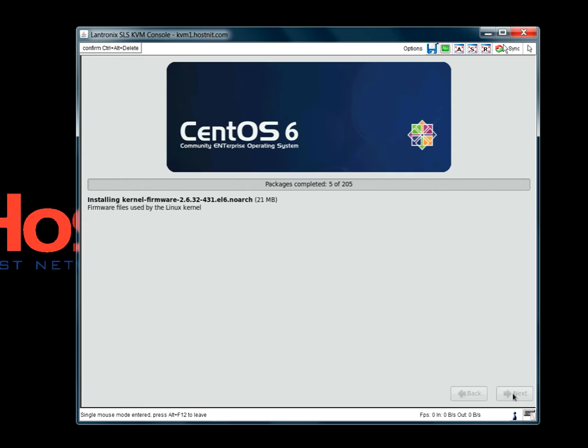And here it's just simply installing the packages we told it to install in the previous steps.